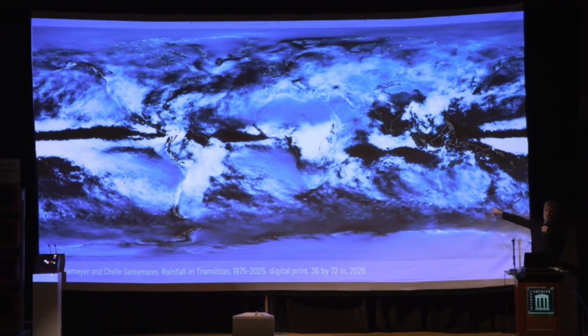So this graph shows how, since 1975, the patterns of rain have shifted. It's a map of the Earth, and you can see how dark patterns mean more rain, medium blue patterns mean about the same amount of rain, and white patterns mean less rain. So in the last 50 years, the rain literally has changed where it's falling.